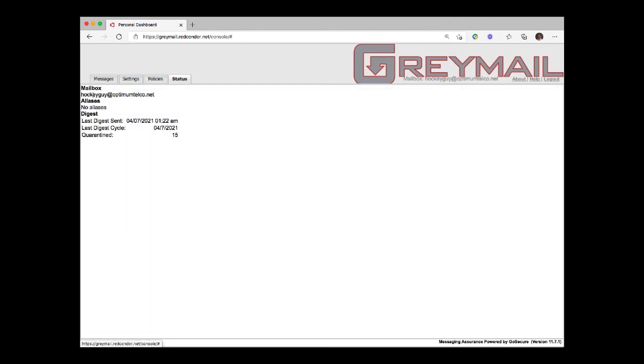Finally, the Status tab has some information about your account and some digest information. And last but not least, please remember to log out if you're using a shared computer, such as one at the library that other folks may be using.